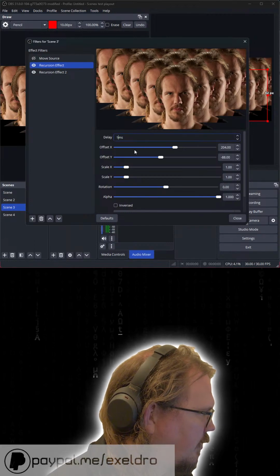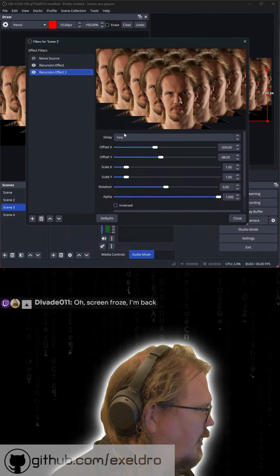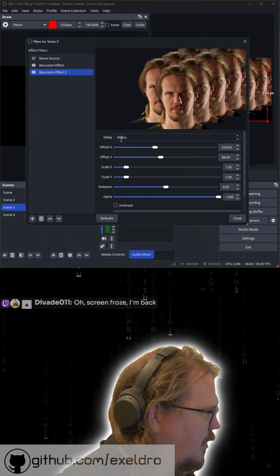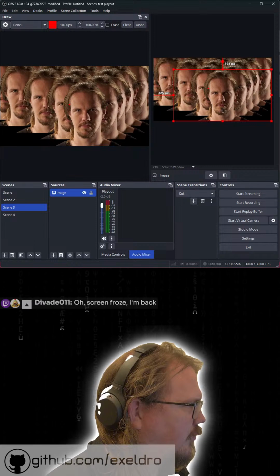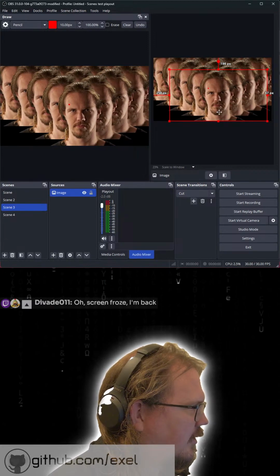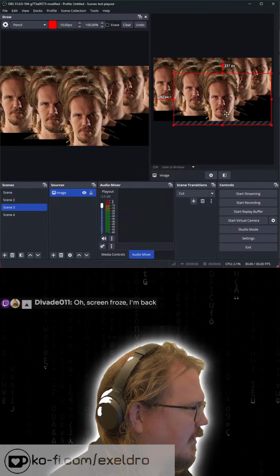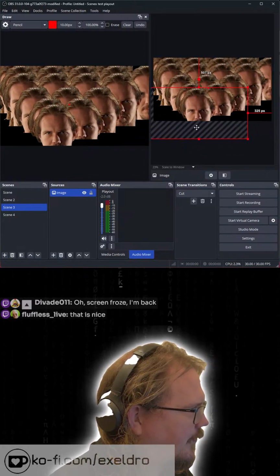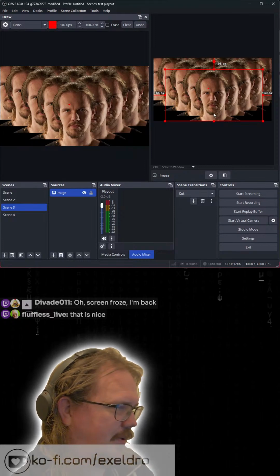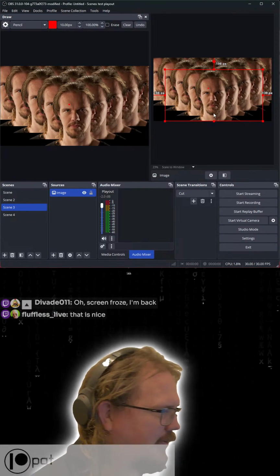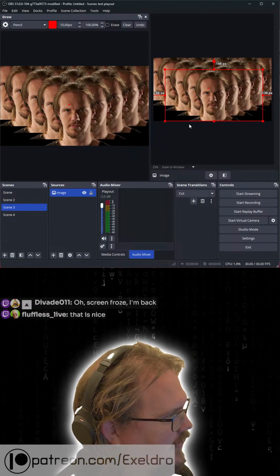It's now 1 millisecond, but if I do like 100, then if the first one moves, they all move after that. So yeah, there are cool things possible with recursion.